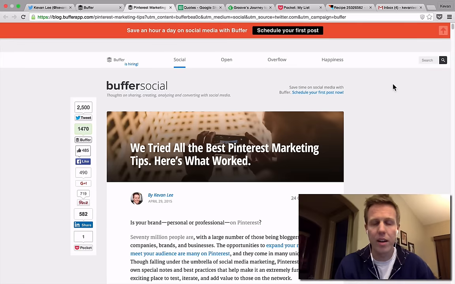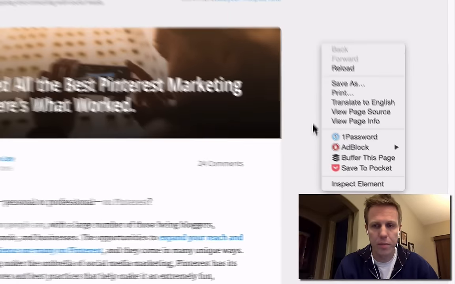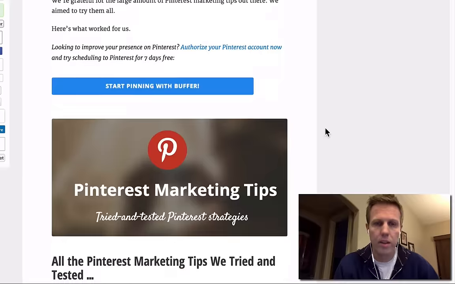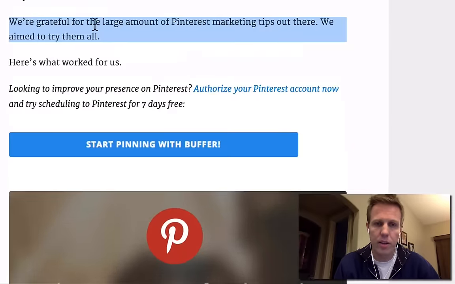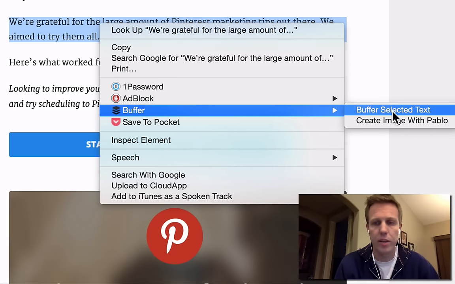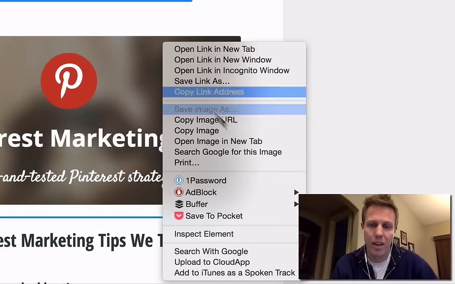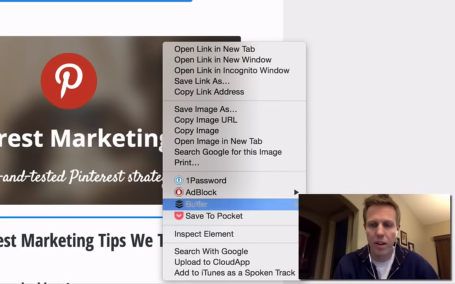So for instance, on any article that I happen to be reading online, this one just happens to be one that was from the Buffer blog, I can use the extension to share it really quickly. And there are a couple different ways of doing that. There's right-clicking from anywhere on the page and choosing Buffer this page. There's selecting any text that you see within the article, right-clicking, choosing Buffer Selected Text. It'll let you share automatically the text that you've selected. Or there's right-clicking on any image in a post and going down to Buffer and Buffer this image.